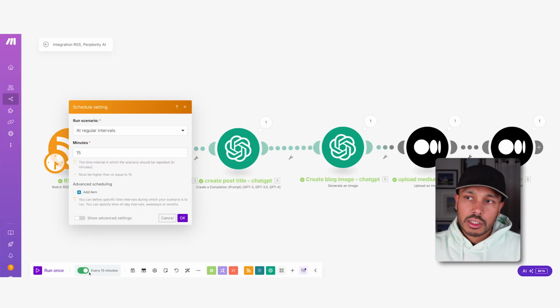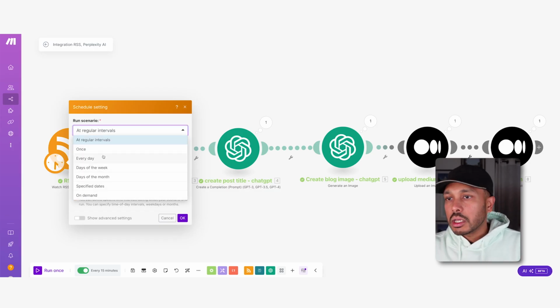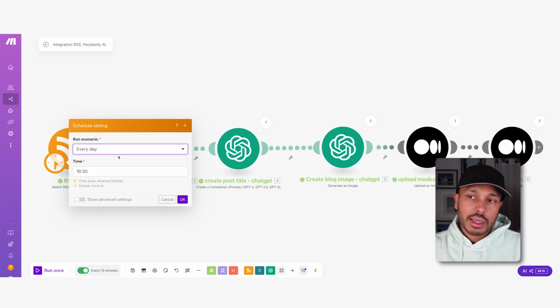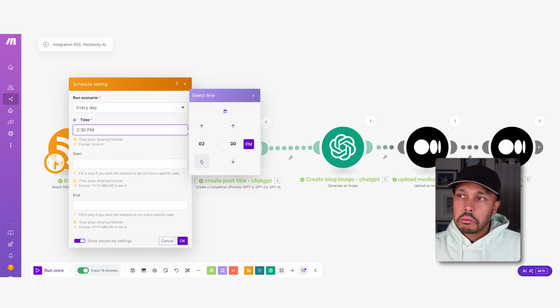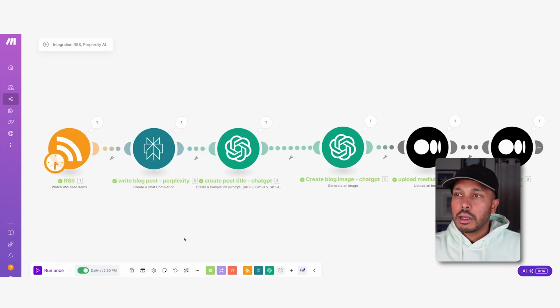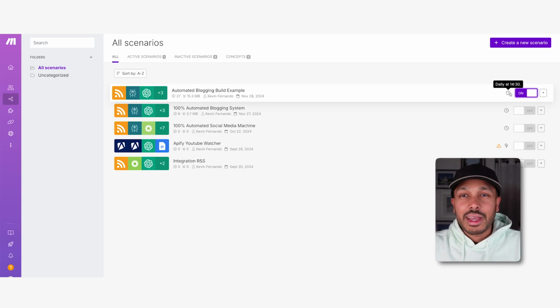Now the final step is to actually change the interval here. I would recommend you do maybe daily, right? I think that's a pretty aggressive blogging cadence as it is, and that's it, right? So you could change this to every day. You can set a time. Let's say you want it at 2:30 p.m. Save that. Perfect. And then all you need to do is go back and toggle this switch, and now it will run daily at 2:30. And that's how easy it is to create a 100% automated blogging system that'll go out daily on Medium.